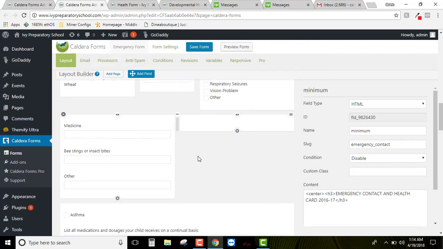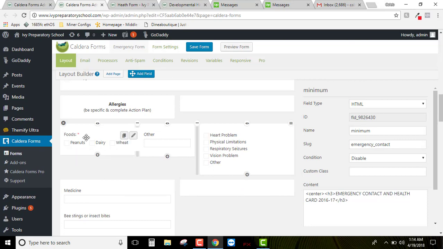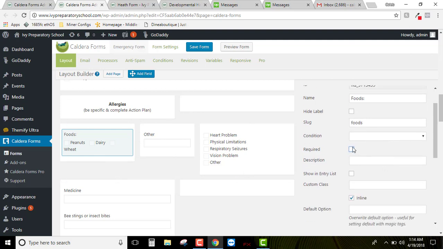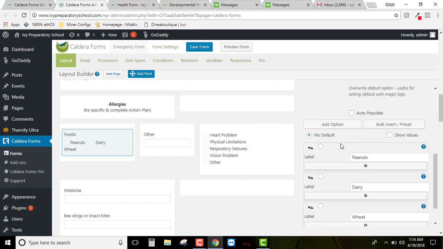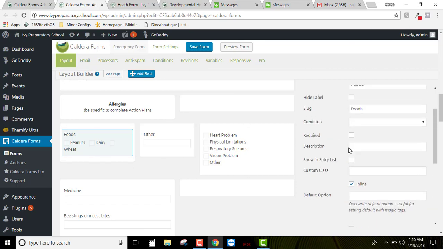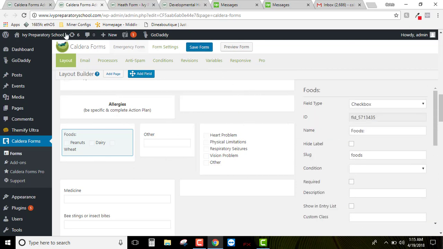Scroll down here, and where you have the food allergies, you can just make that edit, and you can make it not required. Or you can add an option right here, add an option, and you can put like none or something right there, okay? So I'm going to delete that one and just add it as not required and save that.